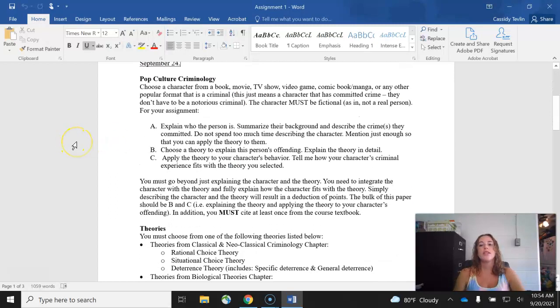So you are going to be taking the concepts that we've learned in class and applying them to pop culture. You are going to start by choosing a character that has committed some type of crime. So they need to be a criminal. They don't have to be a lifelong criminal. They don't have to have committed the most serious crime that you could ever think of. They just have to have committed some type of crime.